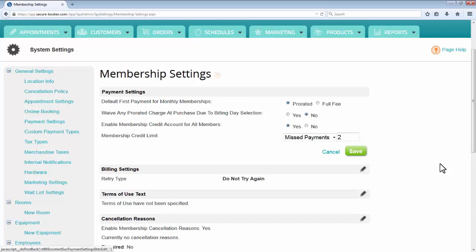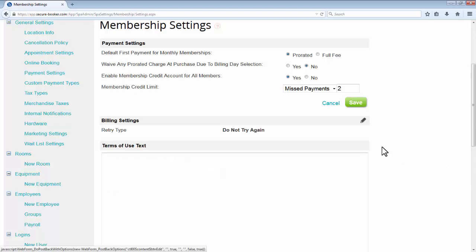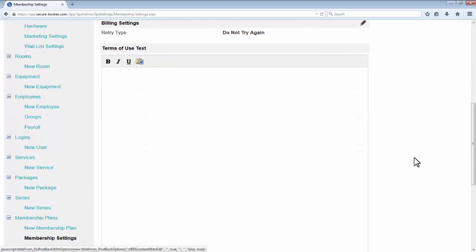In the Terms of Use section, it is recommended to enter in any details about your memberships, such as terms and conditions or cancellation policies.